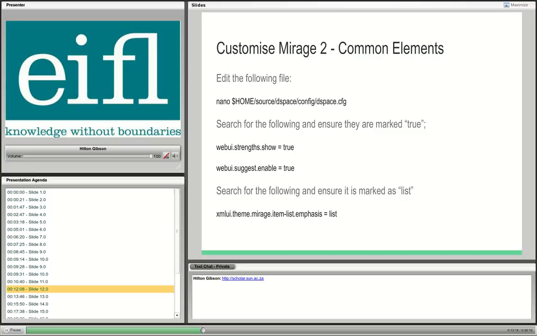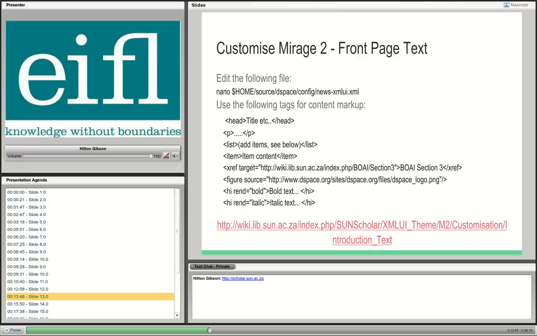This is not to do with customizing the theme, but this is to make sure that we get the same consistent information on the websites. Then the other thing we want to enable is to show thumbnails of the PDFs or the images uploaded when any listing of items is done. So we get a consistent look for the information. Okay, so that's the first thing, is to get the common elements right.